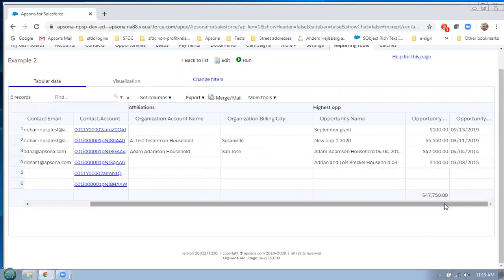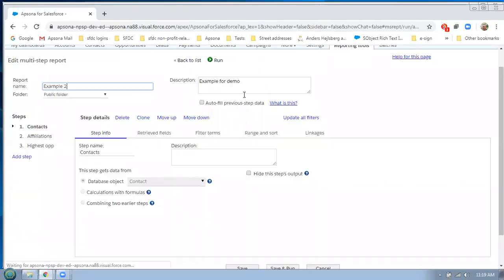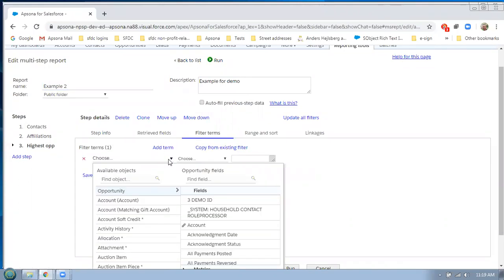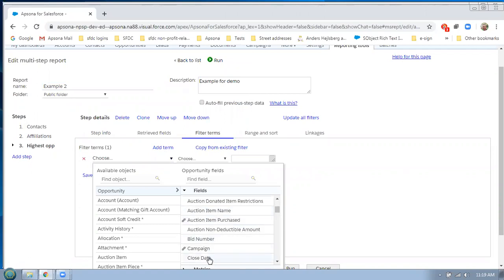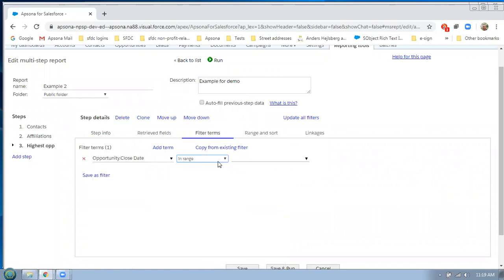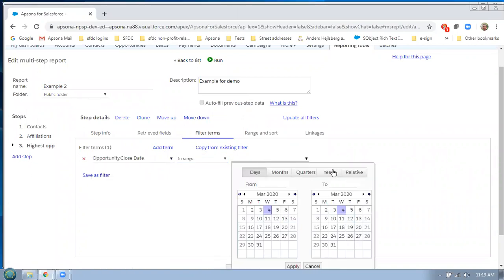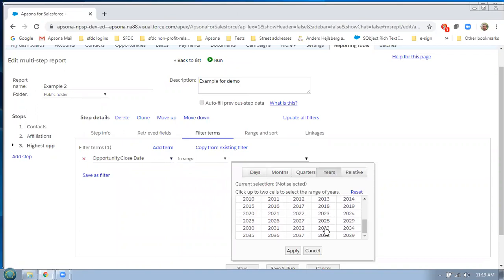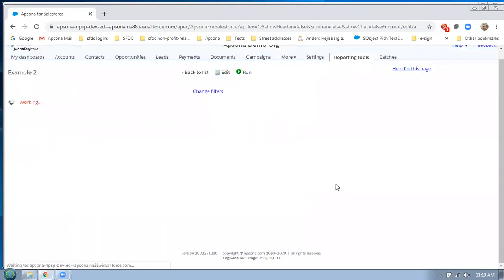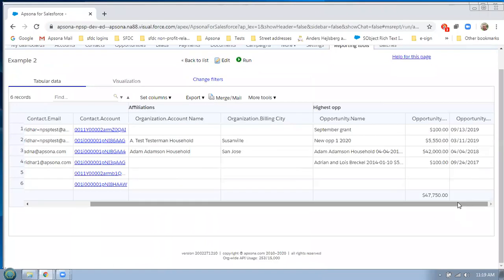So having built this out so far, since we have the highest value opportunity available, I also want to make sure that we edit this highest op filter so that we get only those opportunities that were in the last 4 years. I think I said that in the specification. So I want to go in there, close date, in range. Let's say I'm going to go through years, and let's say we want 2017 through 2020. Apply that, save and run. And we get a slightly smaller list of opportunities.